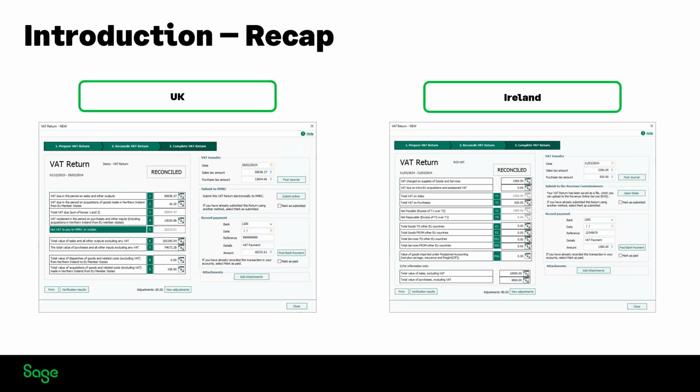Right, now just as a bit of a recap, this is where we were up to. We'd reconciled the VAT return, so we'd completed steps 1 and 2 of the VAT return wizard, and we're at the point where we're all reconciled. It's saved the VAT return itself, and we're on step 3. So you've got these 3 key tasks down the side.